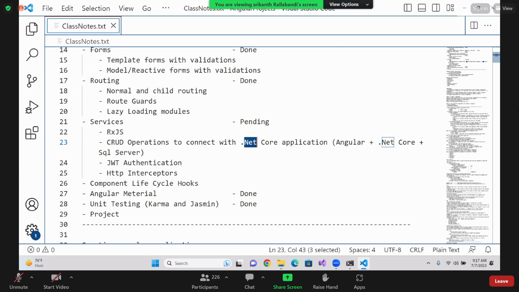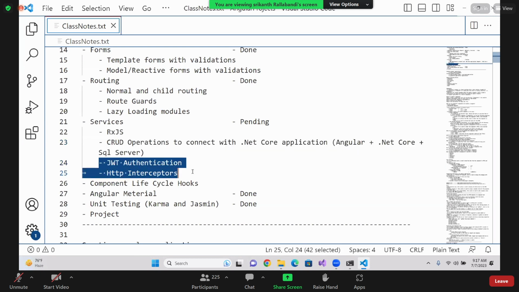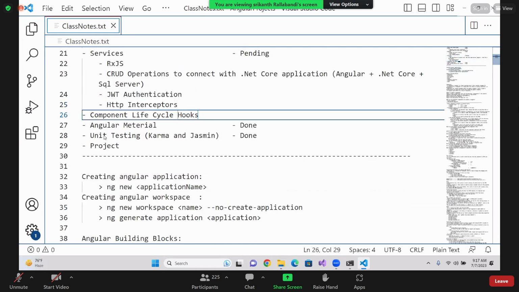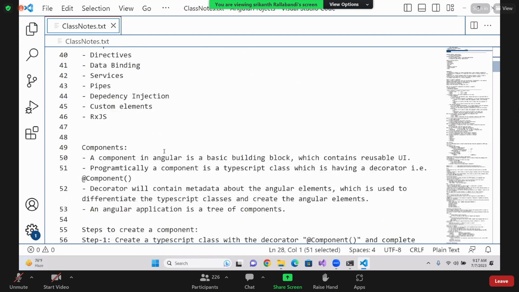I mentioned .NET here, but I can explain in a generic way how we can use the JWT authentication and HTTP interceptor, after that component lifecycle hook and Angular material and unit testing, following with a sample project that I will share with you. Okay. So now let's come back.